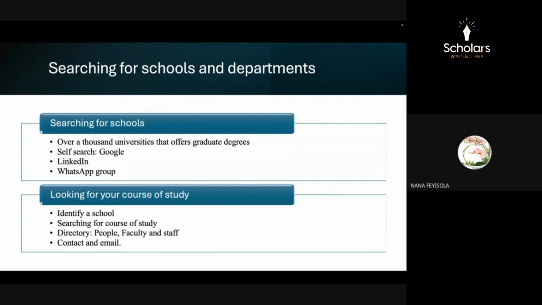So all you have to do is try to join as many WhatsApp groups as you want. Even if you don't have the time to search for the school by yourself, trust me, someone somewhere would definitely post some of these schools on WhatsApp. Immediately you see the school, just type it on your WhatsApp and browse it, and then you go ahead to look at other schools. So that's one of the ways. Those are the three ways that I think you can search for schools by yourself: Google search, LinkedIn, and WhatsApp or Telegram or social media.